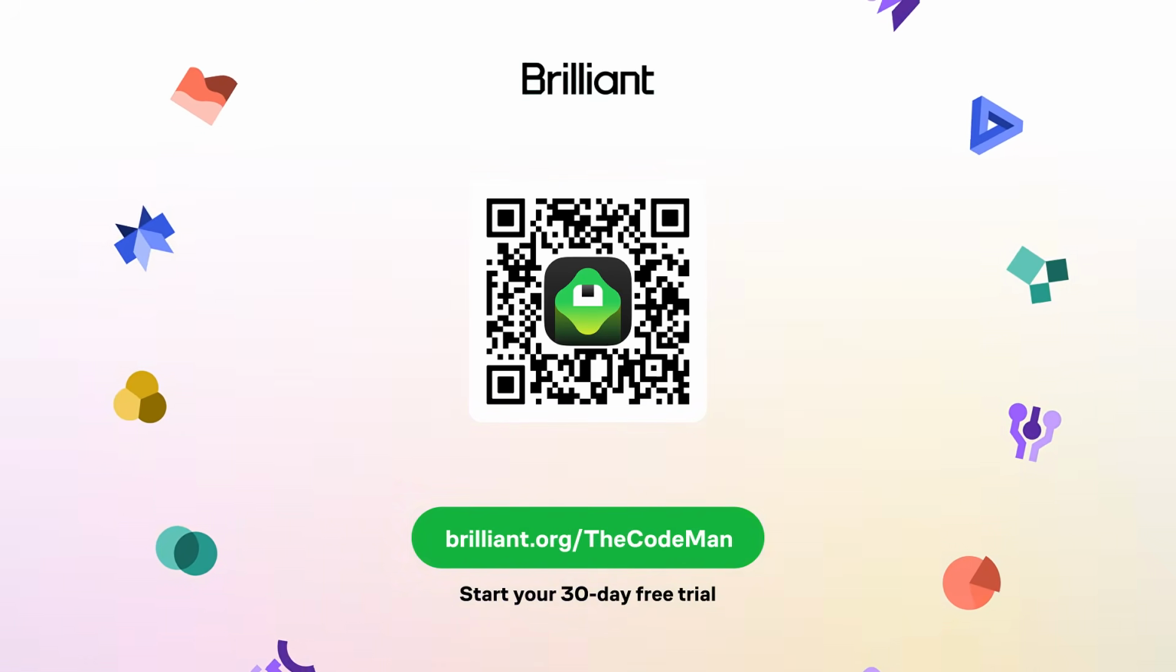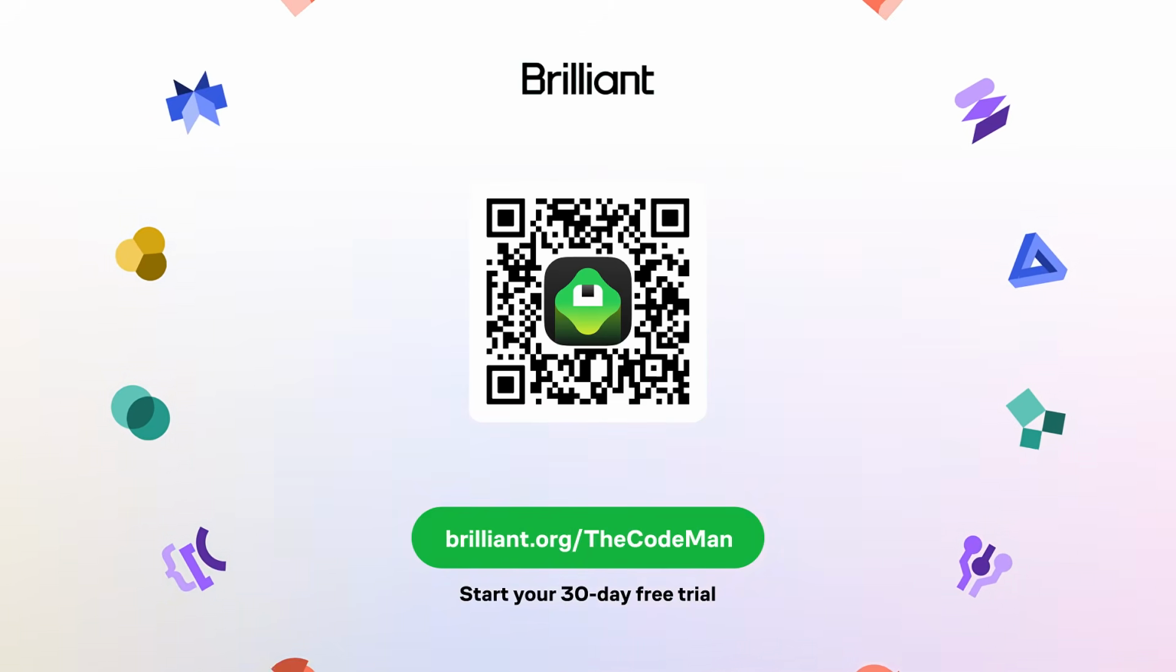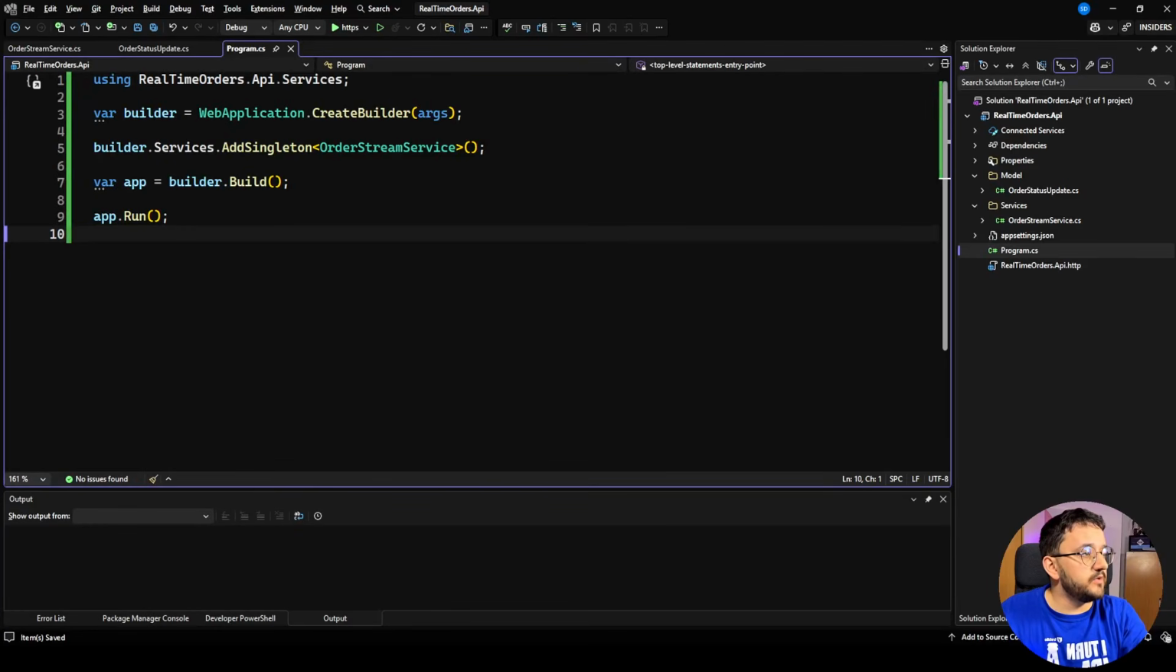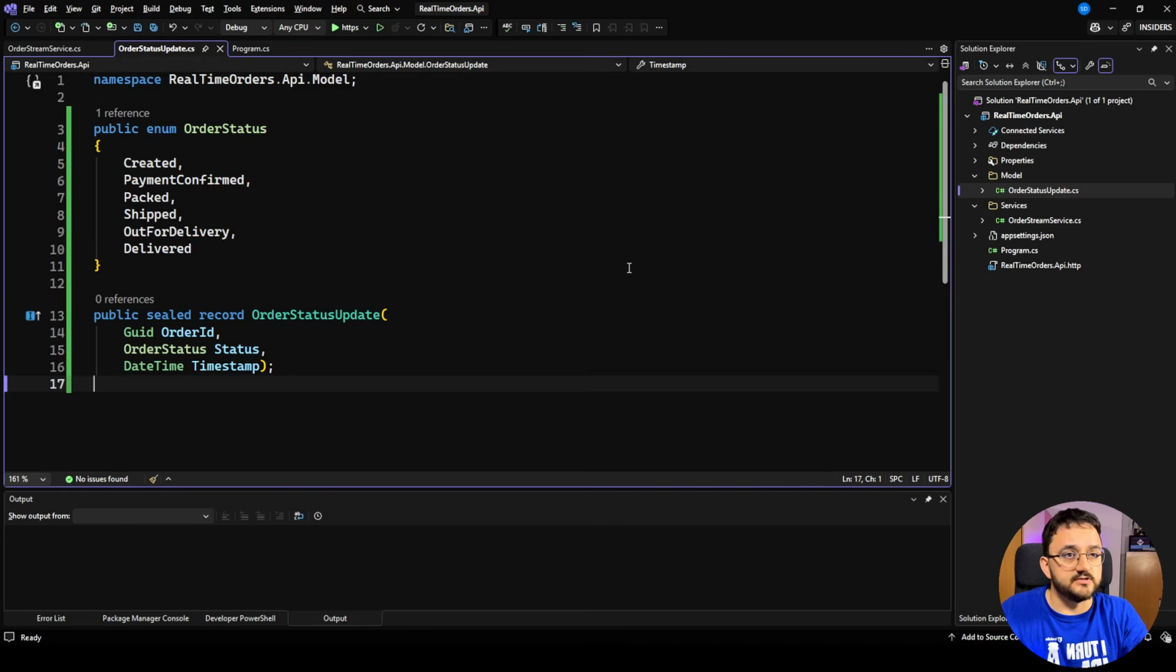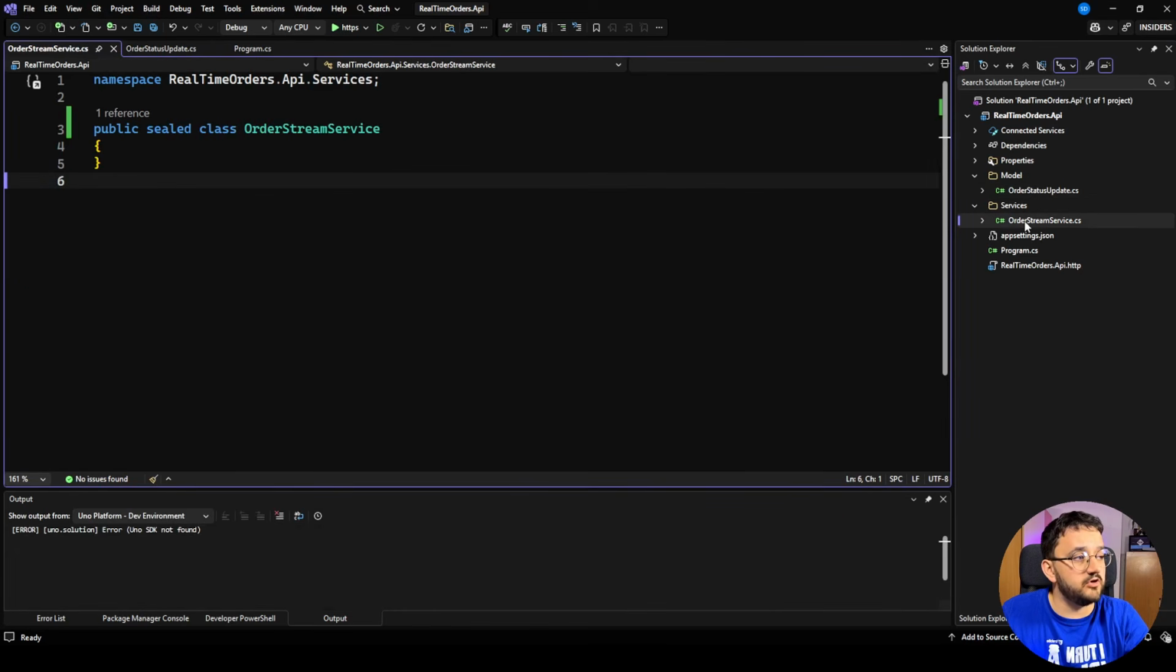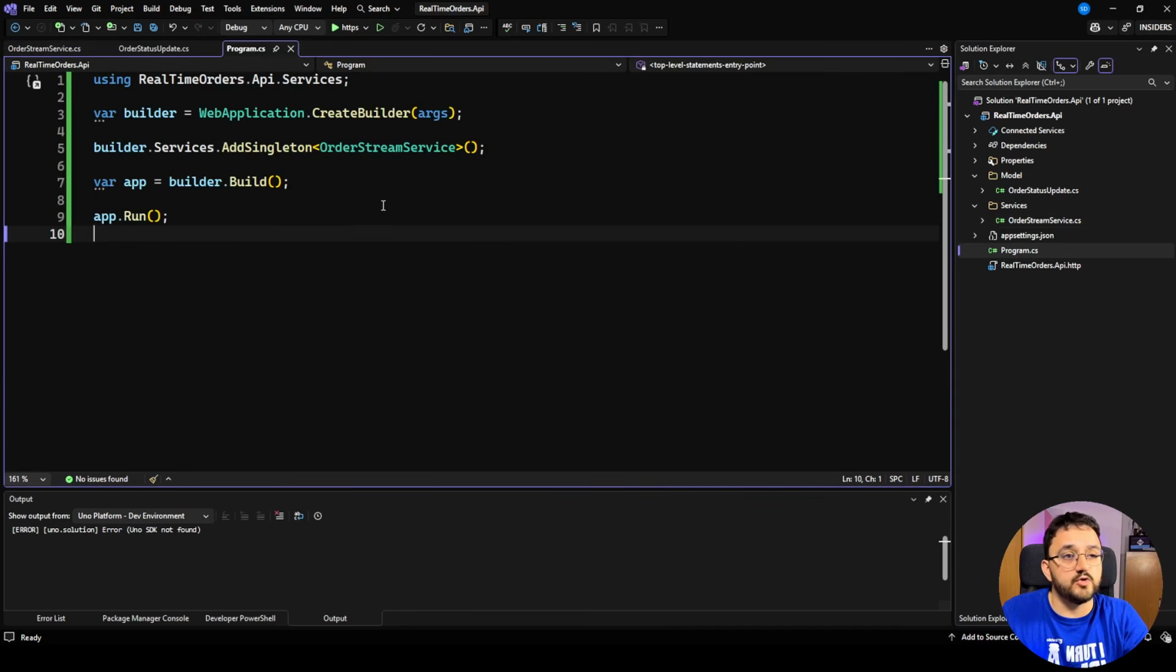Alright, now let's build our server-sent event stream in .NET Core. So the first thing we have here is the order status update model we are going to use, and it's very simple. We have the order ID, we have the status, and we have the timestamp. And for the order status, we have a couple of statuses. Another thing is the order stream service class, which is currently empty. And in Program.cs, we have just added a singleton of that service.